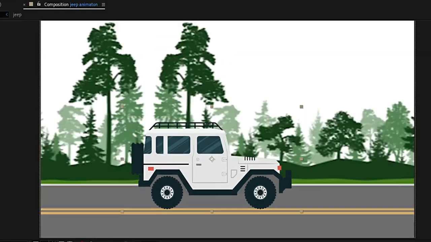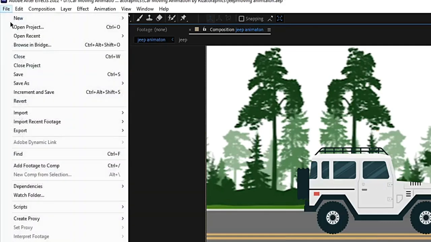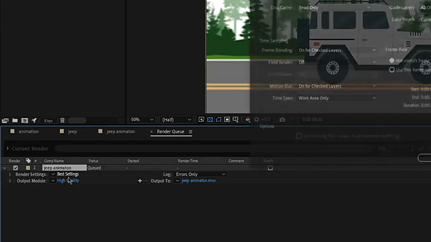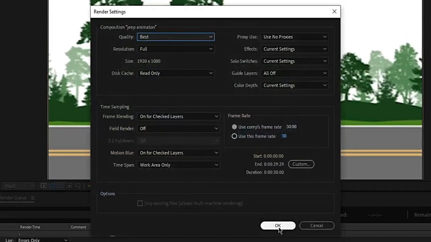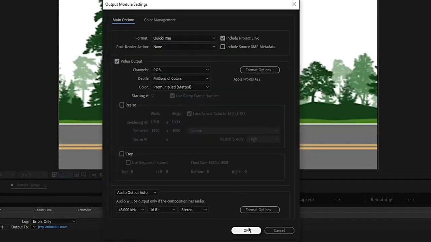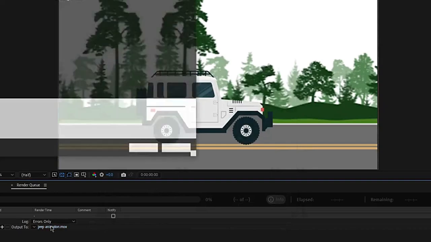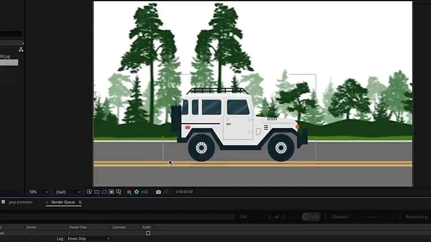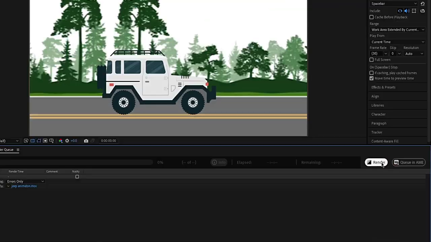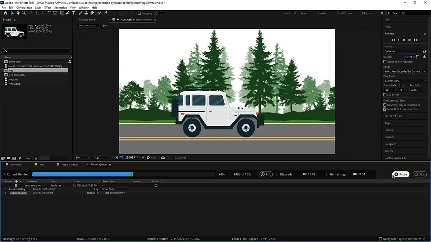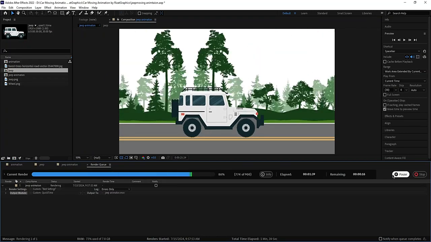To export your video, navigate to File and select Add to Render Queue in the Export menu. Click on Render Settings, select the quality to Best and resolution to Full, and click OK. Click on Output Module. Change the format to QuickTime and click OK. Click on Output to, select the path where you want to save your video, and click OK. Now click on the big render button. It takes some time to render and export your video. Here you have it.